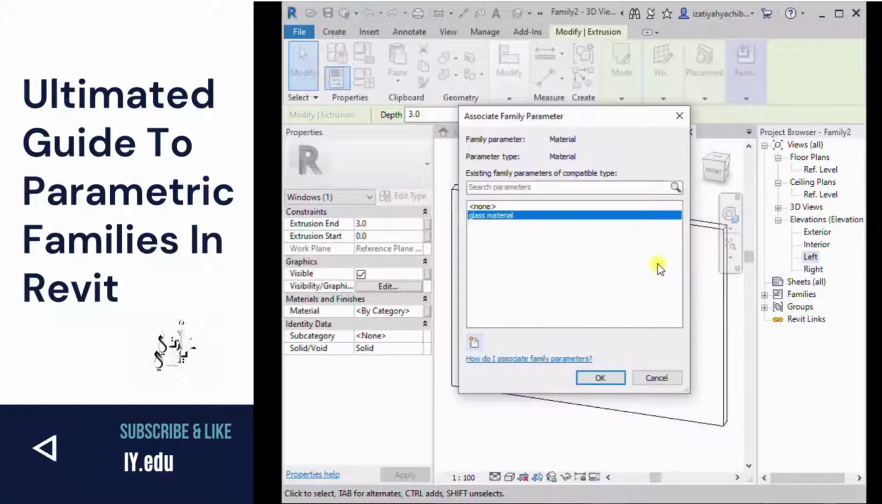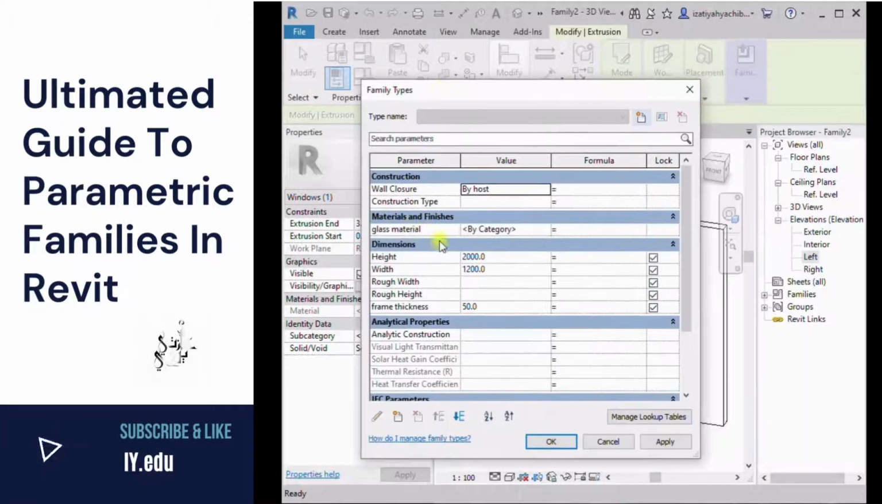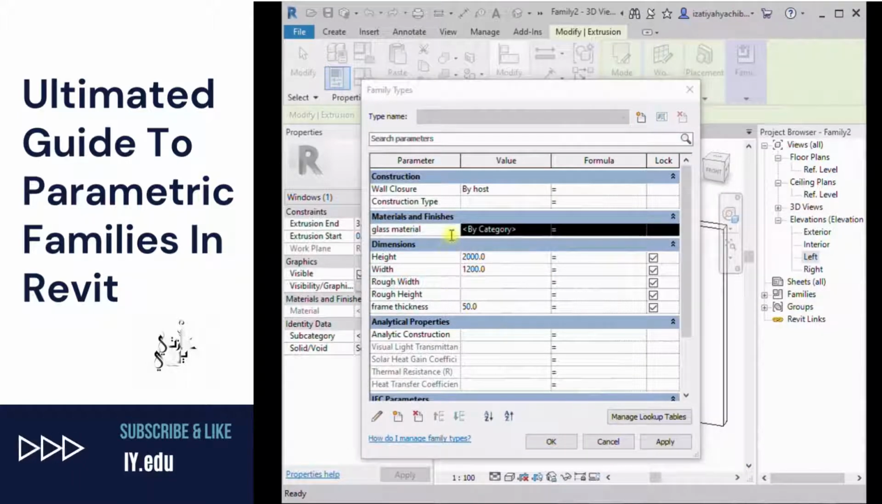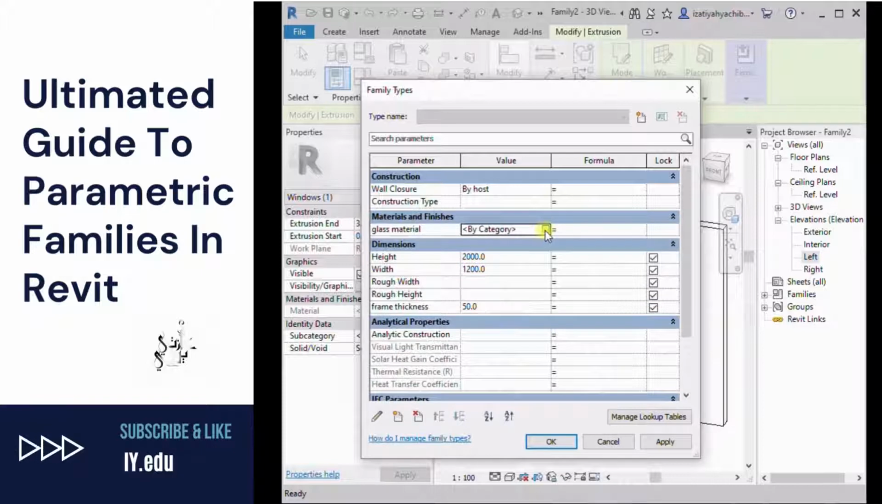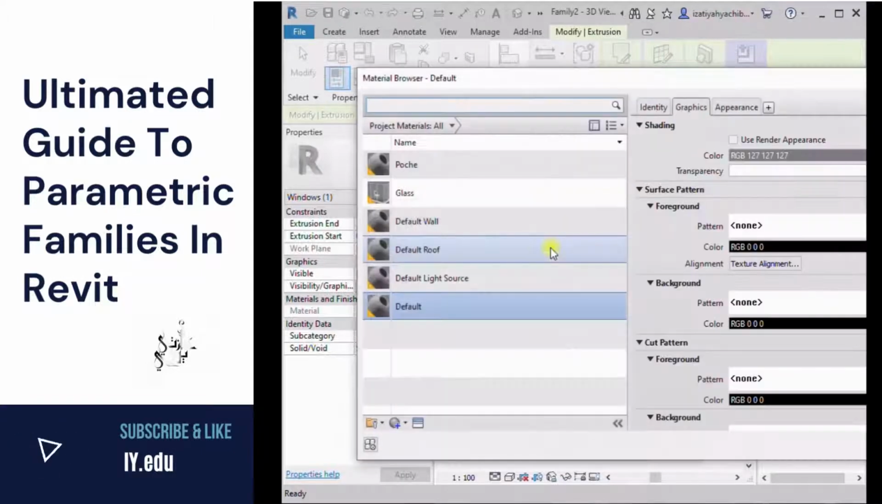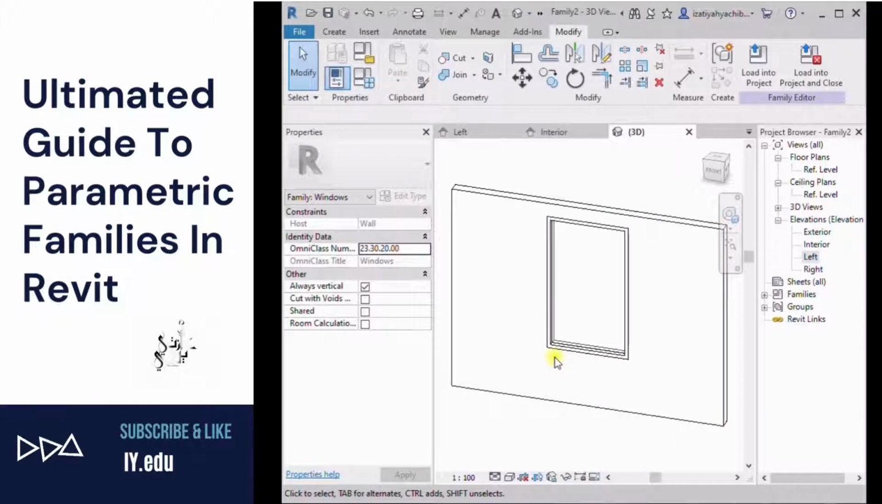Now in this parameter box, we see our new material parameter. We can select a material now, and our window becomes see-through. So click this one. So we choose a glass. Click OK.